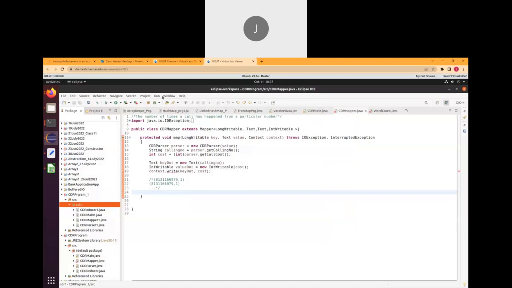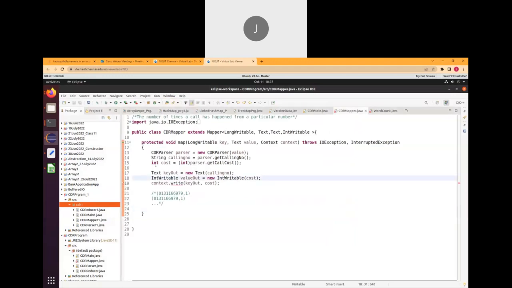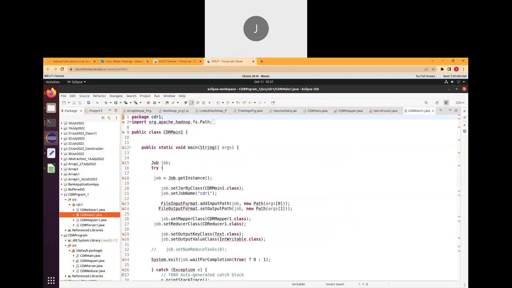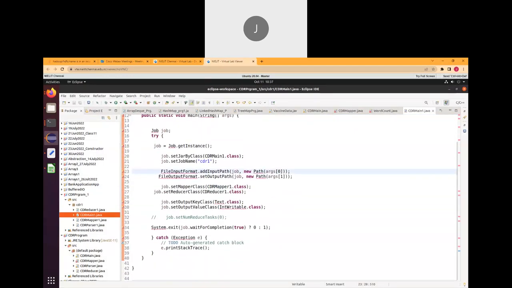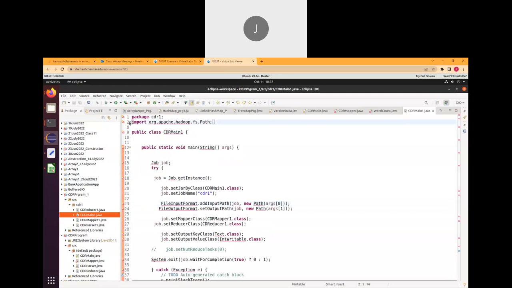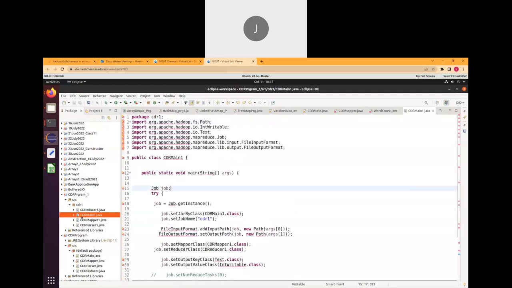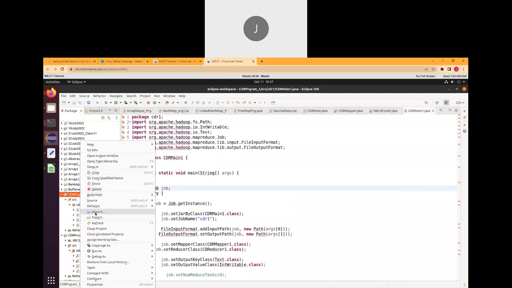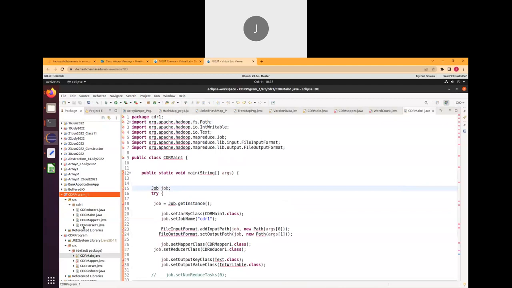I'll just increase the font size. We had written a main program and we have also written this CDR main, which is showing an error. Why? Because it is not imported. The package is not having the libraries, so that's why it is throwing an error. Anyway, this is the same program which I have run, that is CDRMain.java.